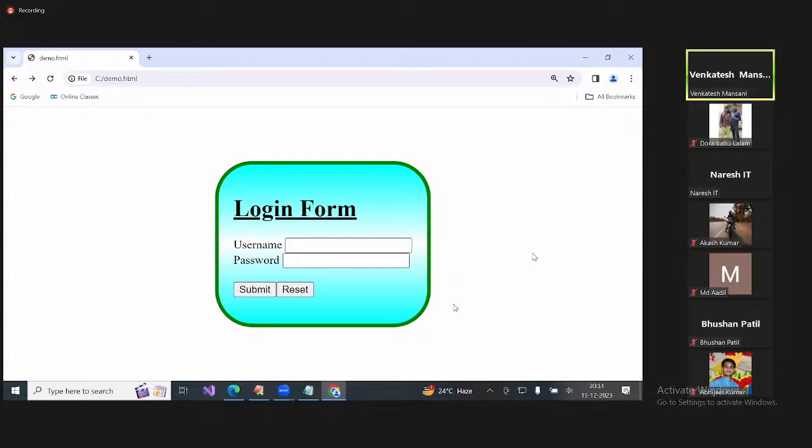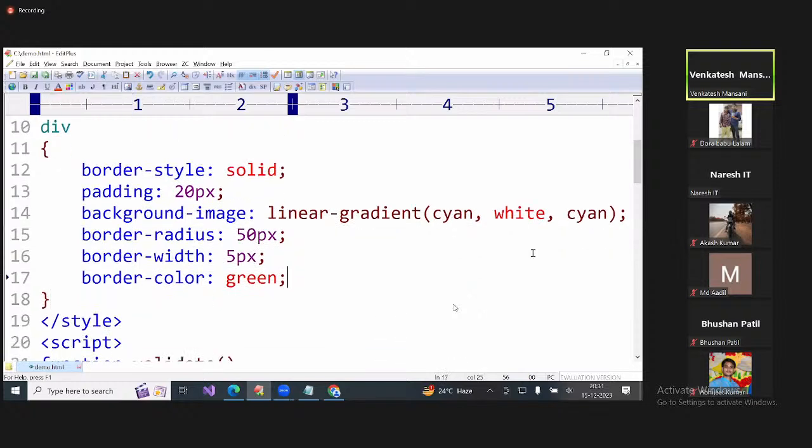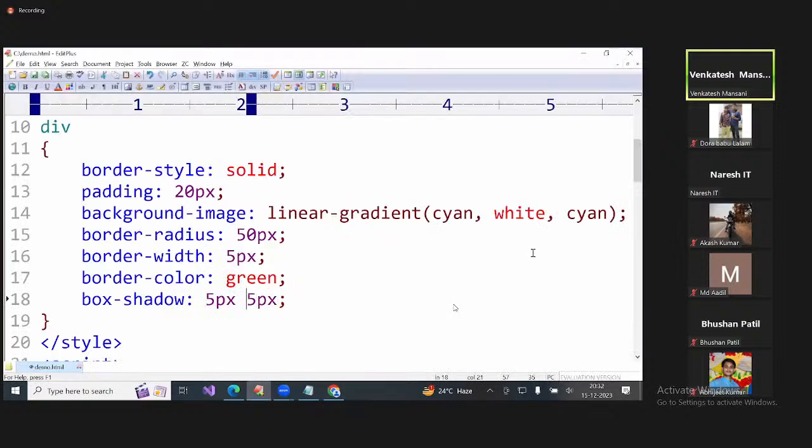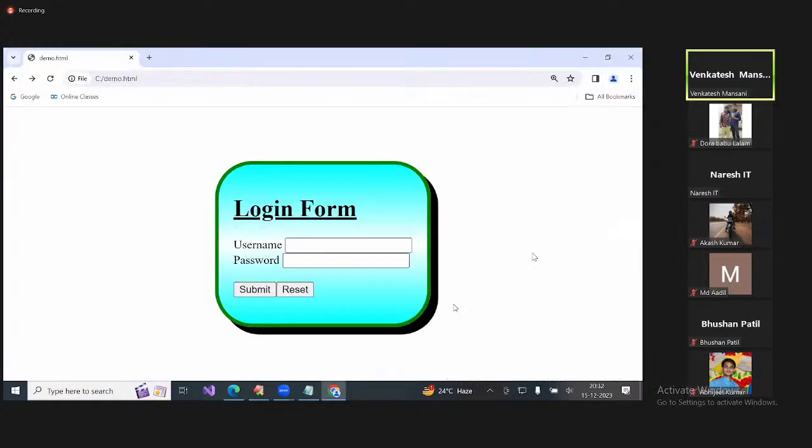For this one, shadow is also possible. That is box shadow. I think I didn't explain this property. Box shadow, 5 pixels, 5 pixels, horizontal, vertical. So, shadow. You observe. 10 pixels. I explained text shadow. Like that only, box shadow. 10 pixels, 10 pixels. See, shadow.